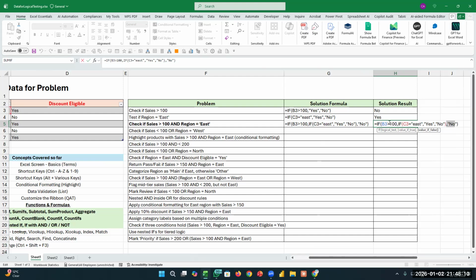But if this is true, if I make the sales more than 100, 120, 130 over there, then it will go and perform the next test. And based on the result of the next test, it will give me either a yes or a no. So now we are getting a no because I completed the if function. If I remove this part, which is not required as such, if I remove this part also, then we are getting a false. You are understanding? Yeah, I am.